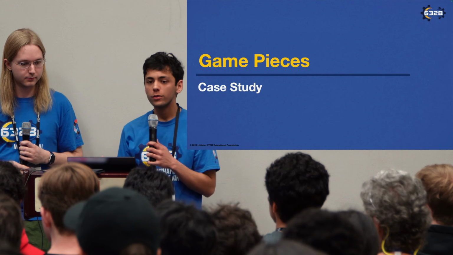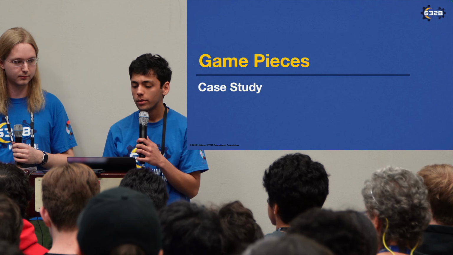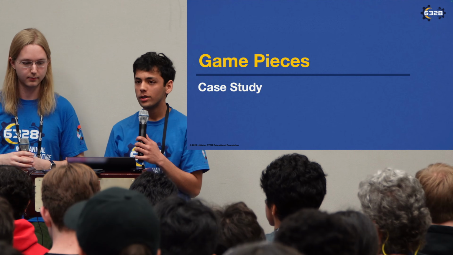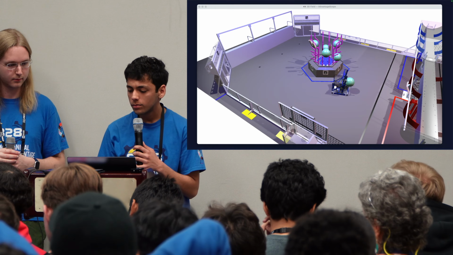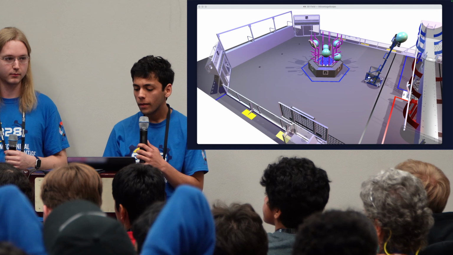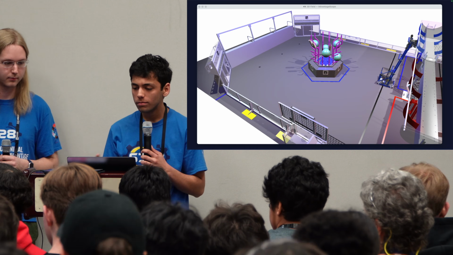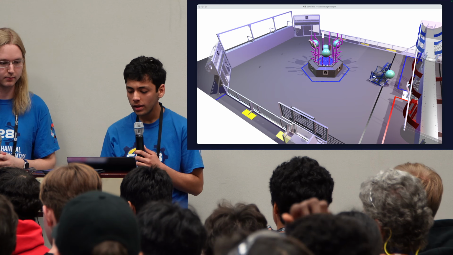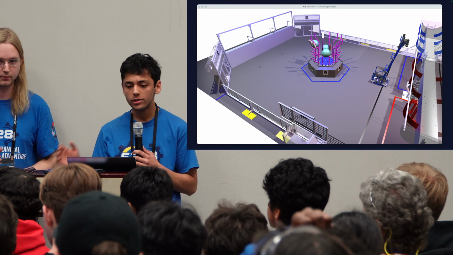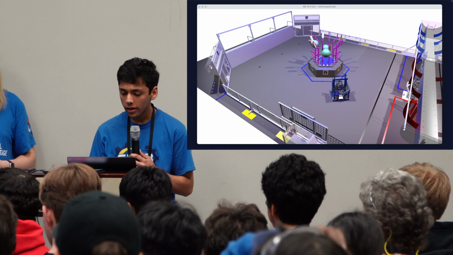So AdvantageScope can also visualize the game pieces as the robot interacts with them in 3D, and obviously this has a bunch of applications for visualizing how the robot may interact with them during a match or during driver's practice. So here we can see our team used this feature in our 2025 robot. There are a few things to analyze here. We were tracking the state of the reef throughout the entire match, so the robot knows where it's allowed to score on the reef at all times.